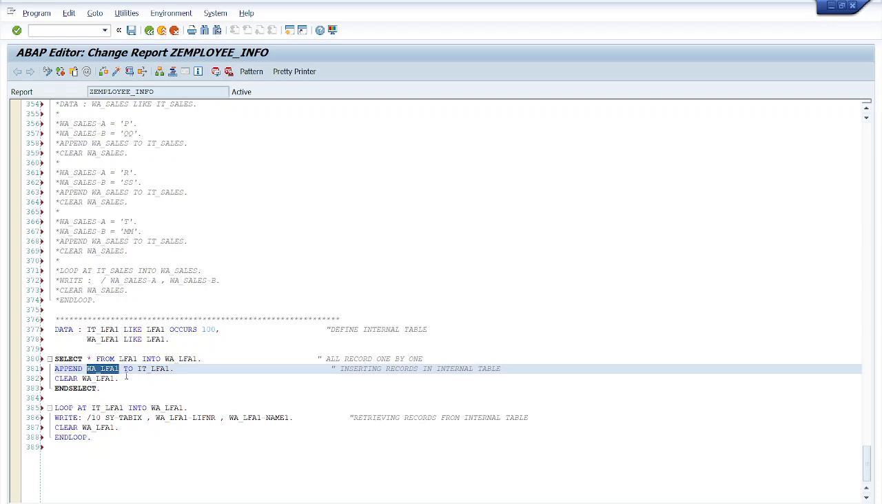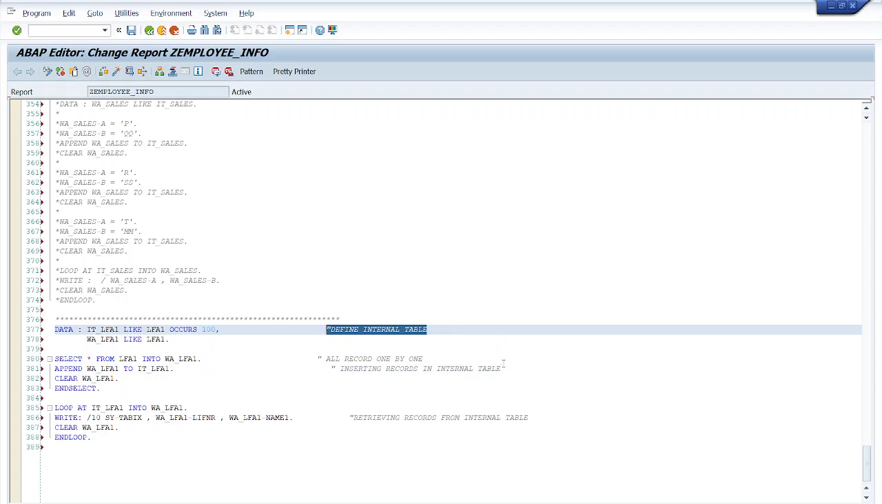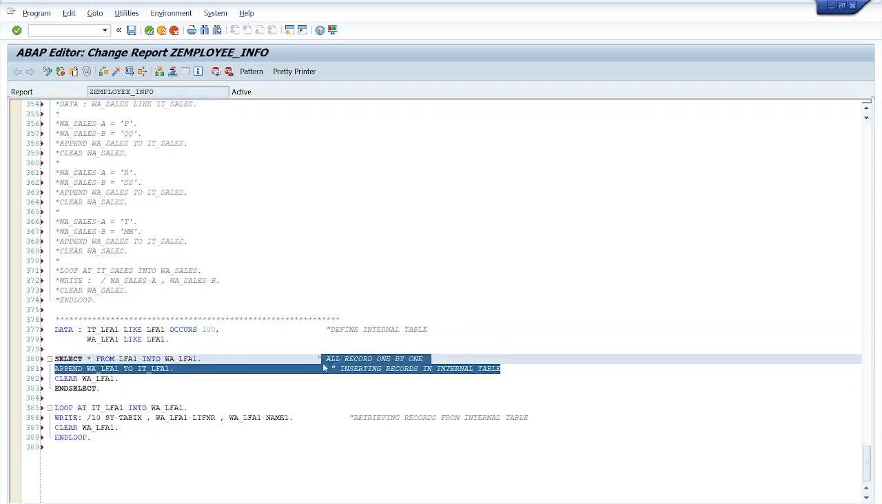Now insertion is done. We have inserted all the records in our internal table. How? One by one. It is working as a loop. The first record will be inserted into the internal table, again the loop will start, and again the second record will be inserted. Until all the records are done, it will keep on looping. Now insertion is done. We have defined our internal table and inserted records into it.